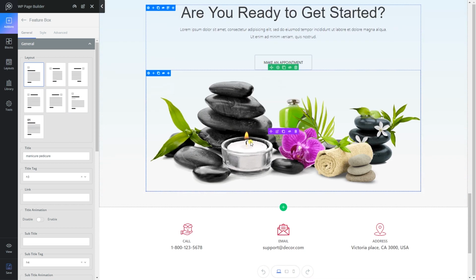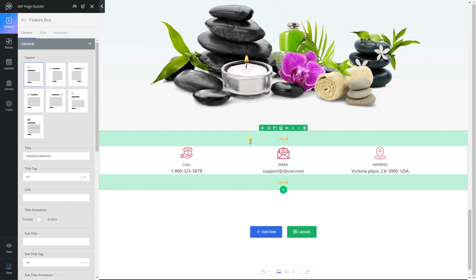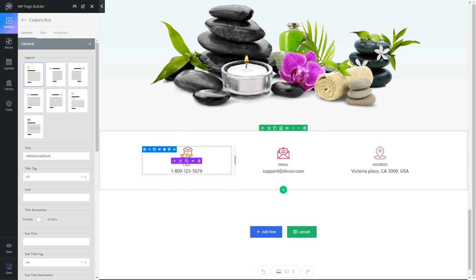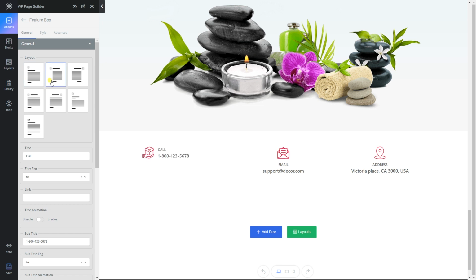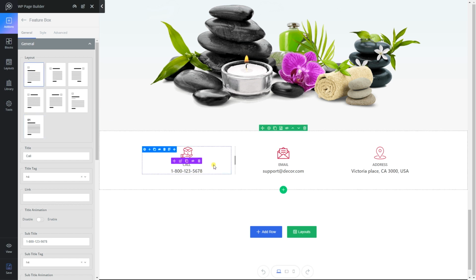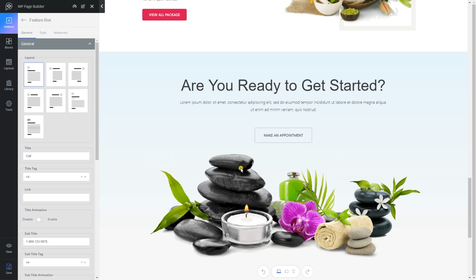Just by looking at this, the feature box is probably one of the big features within WP Page Builder. Let's click on this one. It's giving us another feature box. Indeed. So look at just this add-on alone. How many things have they done with it?